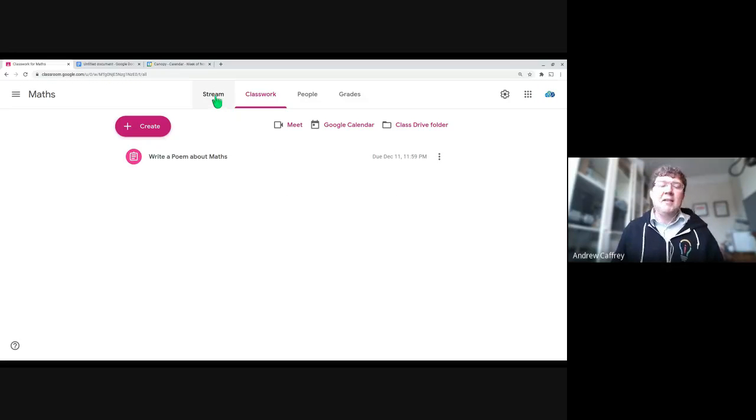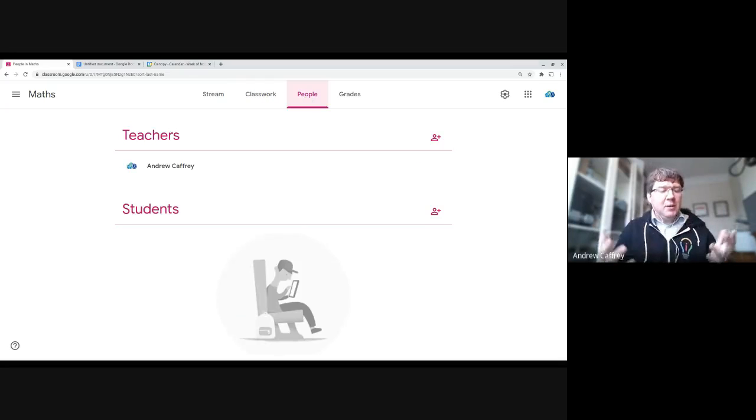We talked about the stream area. We talked about the Classwork area. Up next is people at the top. So the people area is where we add people to our classroom. So although I've been going through this talking about assigning, at the moment there's no one in my classroom but me. I need to bring some people in.